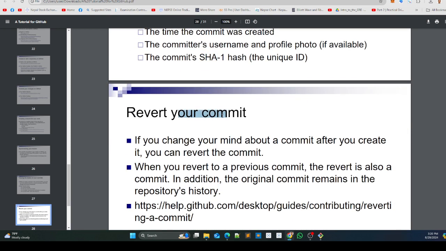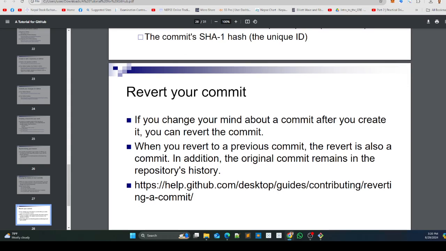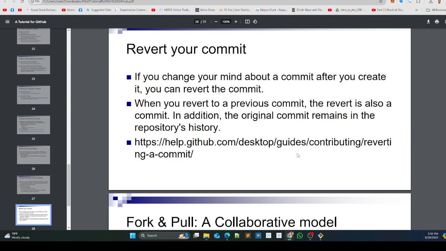Revert your commit. You don't want to do a commit, you want to take it back. Okay, if you change your mind about a commit after you create it, you can revert the commit. When you revert to a previous commit, the revert is also a commit. Okay, so in addition, the original commit remains in the repository history. Okay, so whatever you have committed, the local repository contains that history.